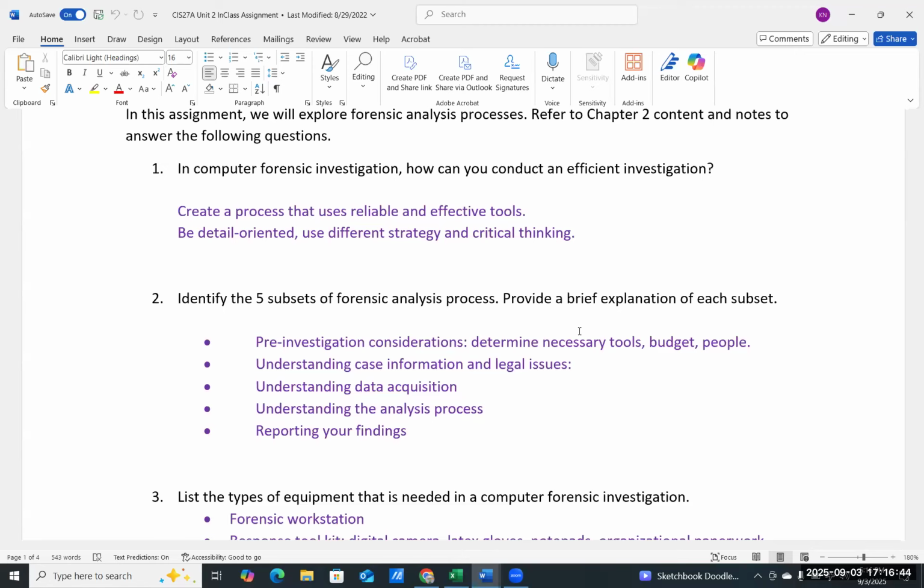So as we screenshot, we need to make sure that we have the detailed information. And then understanding the process, coming back to question 1, and then making sure that your report is including all the things that you find for that case. Okay.